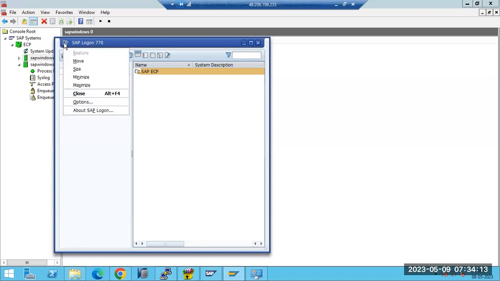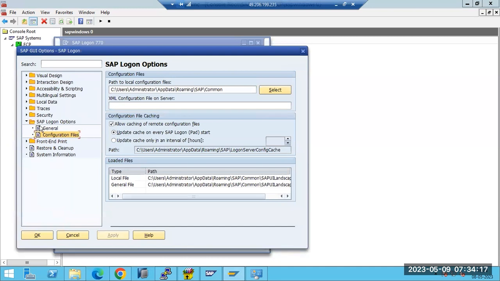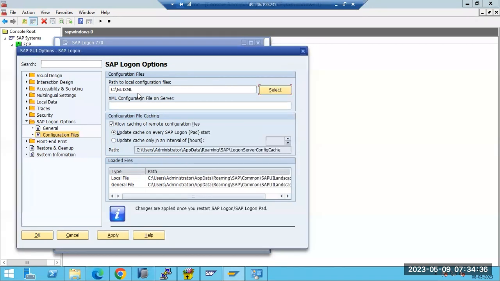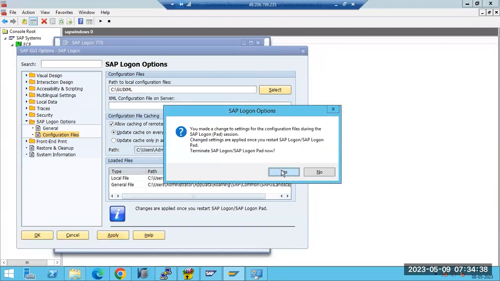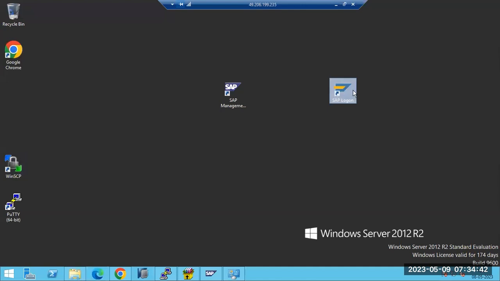Otherwise, if you go here to the options, you see the configuration files, SAP Logon options, the configuration files here. Navigate to the C drive. In the C drive, I have created a shared folder for the GUI XML. Just navigate to this path and click on apply. Okay, then automatically you will get the entry. You do not need to add it here.